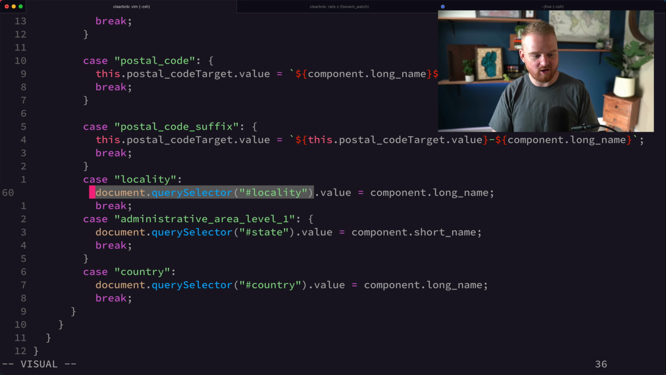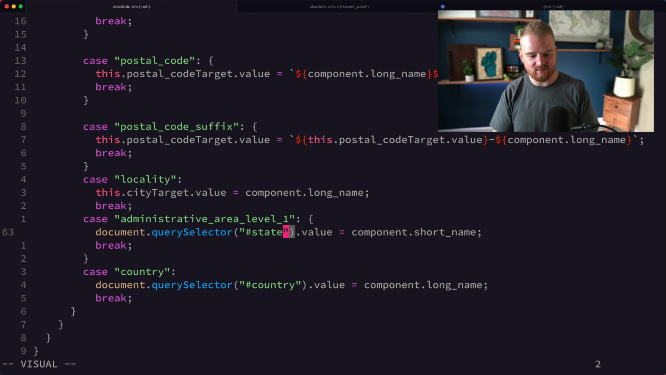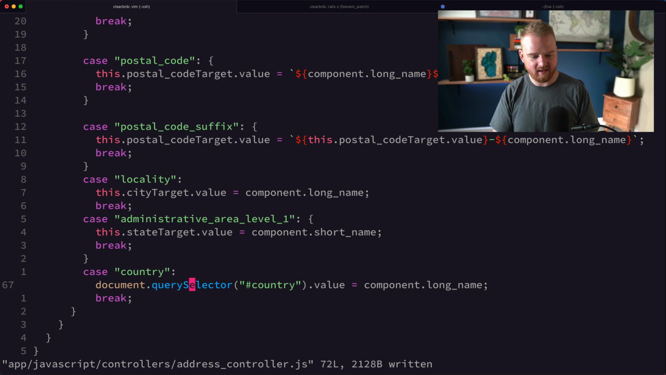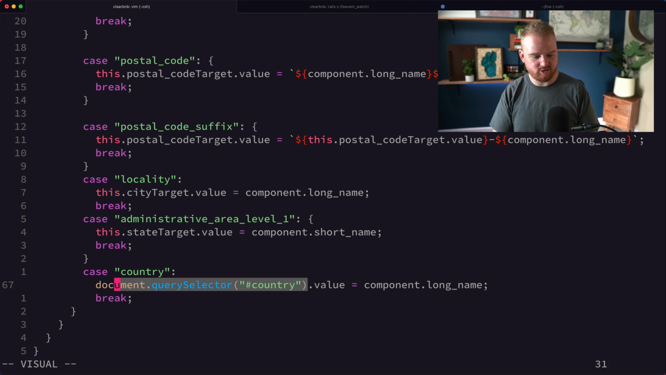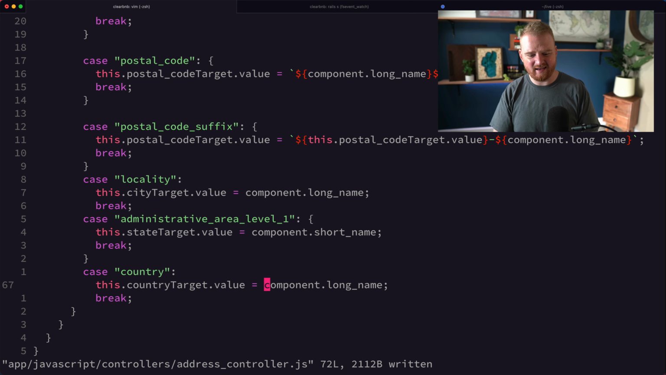Locality, this is what we call city. So this.cityTarget.value, and then state is going to be this.stateTarget.value, and then country is going to be this.countryTarget.value. And I like to use the short name for country, so that it's just US or CA or MX or whatever instead of the whole written out country situation. And then long term, if you wanted to, you could build a lookup table and look up by the short name.